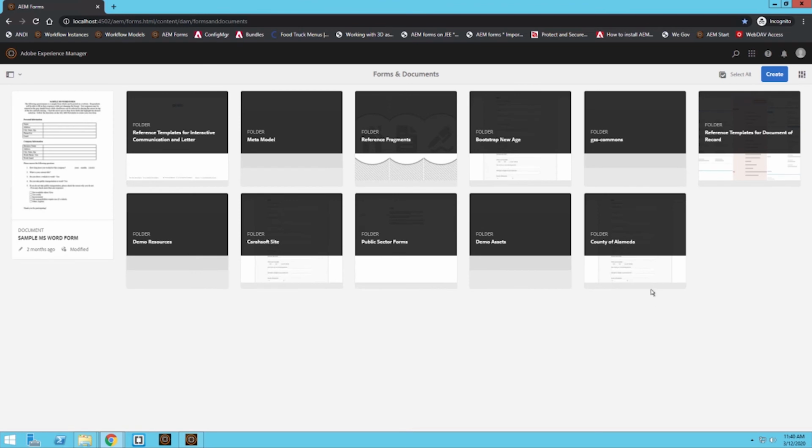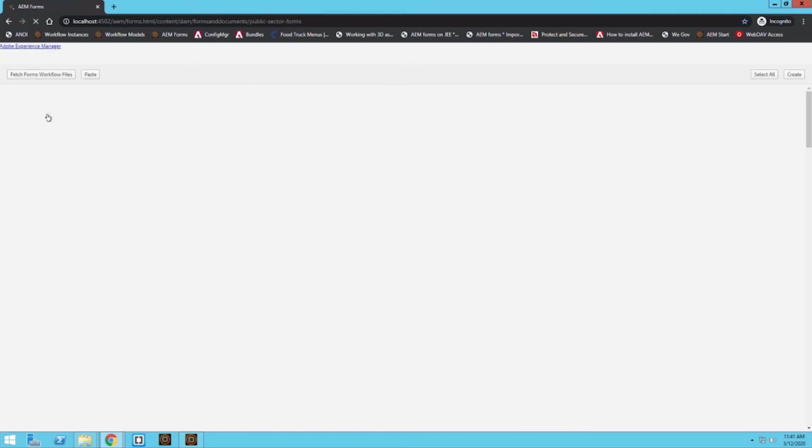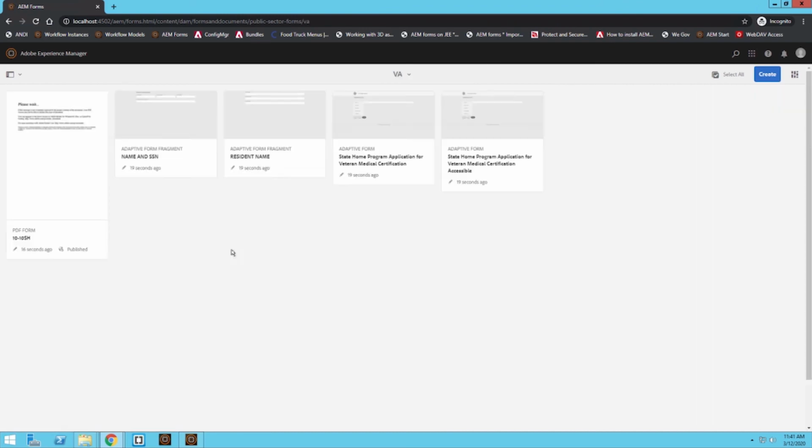And Forms already knows where that folder is located, so we don't have to do anything in terms of uploading the folder in this Forms and Documents repository and moving it to the subsection under Public Sector Forms. We're able to just go to Public Sector Forms, VA, and we can see that all the contents within the VA folder have been updated.